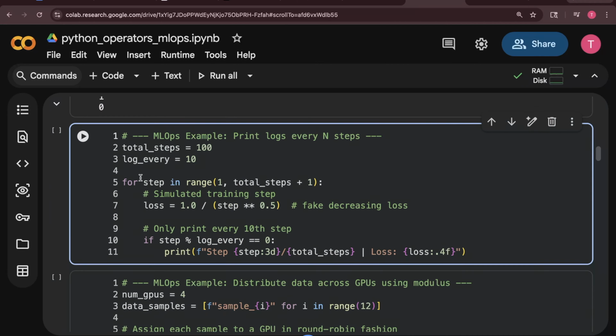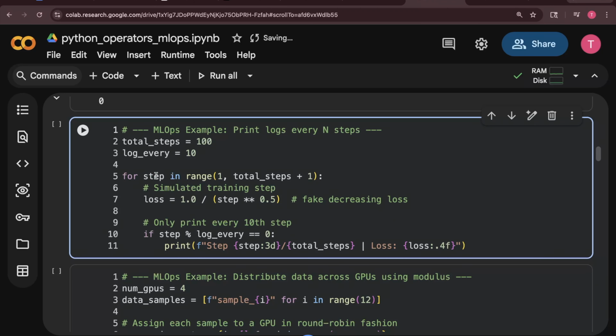Okay, now next, again some ML example. So let's say I am doing total steps 100 and it has to log every 10 steps. This is a loop example and if you don't know about loops yet, I will not deep dive much about loops right now. I'll just explain what is happening here. Later, in the next day's recording, we will discuss loops and everything, and there you will get more understanding of that topic.